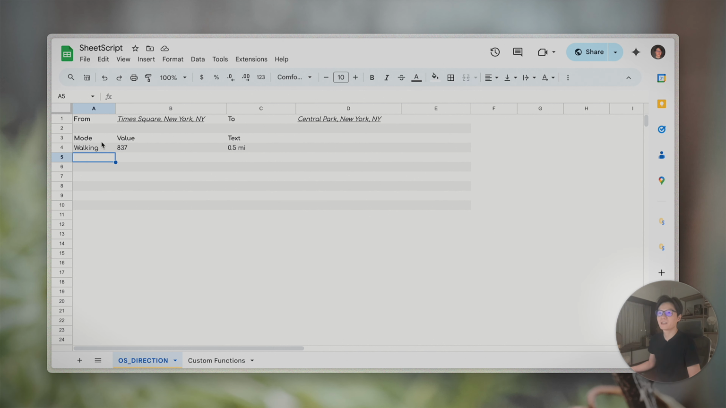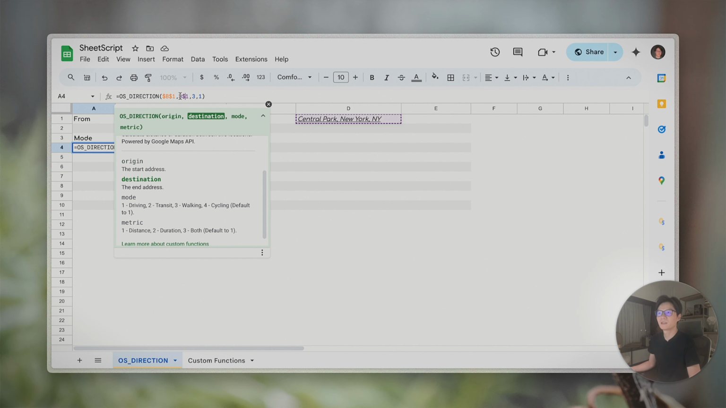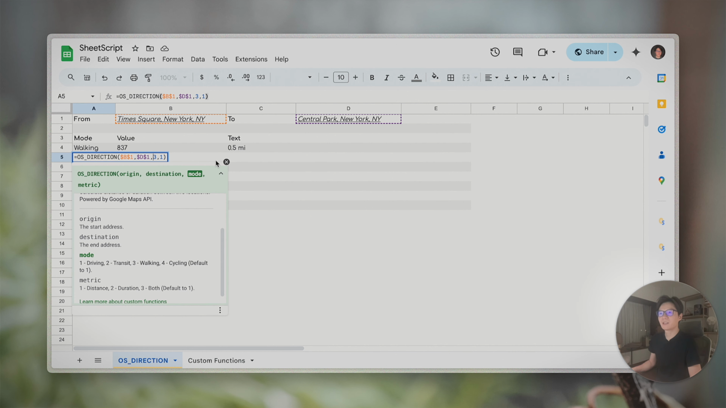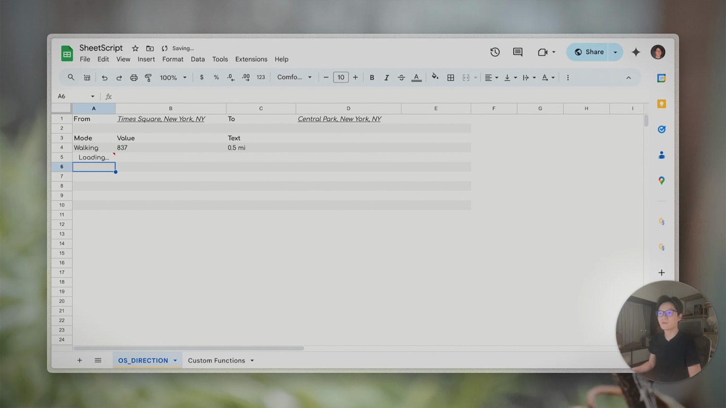You can try to copy this function here. Let me take this absolute reference, and then we can change the mode. If I'm trying cycling or bicycling, I'm going to change this to number 4, right? And this time I'd like to use a duration value, so I'd like to return the duration. This number here is going to be the seconds, and this is going to be the text value. So it's around 5 minutes by bicycle.